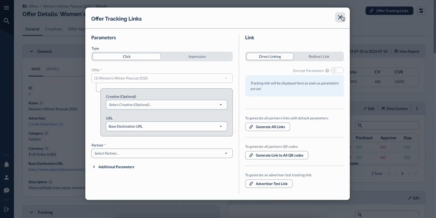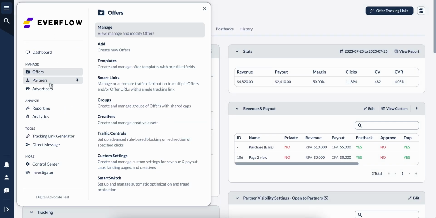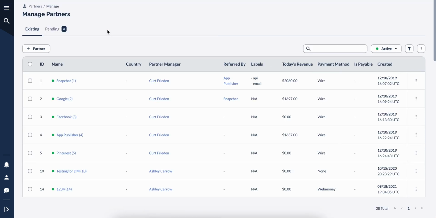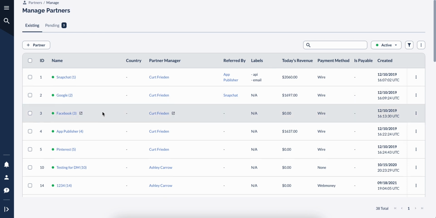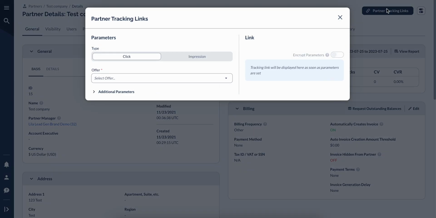Finally, to generate a tracking link from the partners page is similar to what we just covered in the offer page. Navigate to Partners, Manage, and select a partner you wish to generate a partner tracking link for. The Partner Tracking Links button on the top right corner will allow you to generate a click or impression tracking link for the offer of your choice.